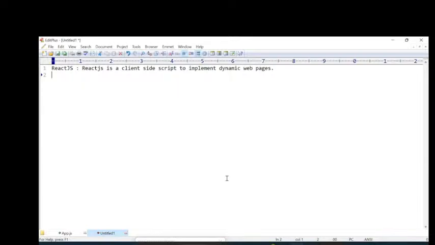Now, if you take any website, every website contains two phases. One is the design phase, and the second one is the coding phase. In the design phase, programmers are creating user interfaces. What is a user interface? It is nothing but the front page which we are displaying.